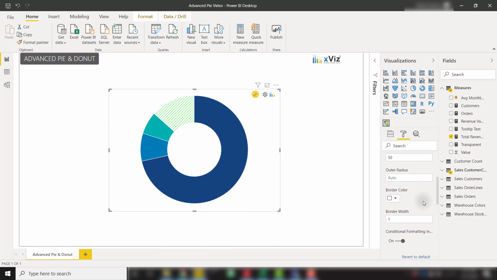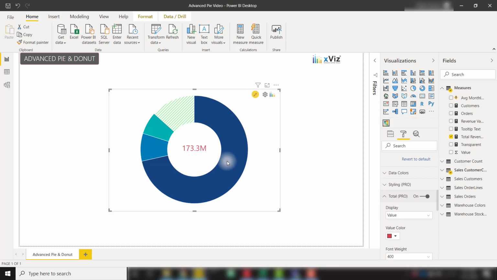Also in the formatting, if we scroll down, we'll see this section for total. Let's turn that on, and we can see that total directly in the middle of the donut chart. We can choose to display the value or the value and text as well. That's going to, by default, show us the measure name. We can change that to be a custom value if we want. So instead of total revenue, let's instead say revenue, and we can format that text to our liking.